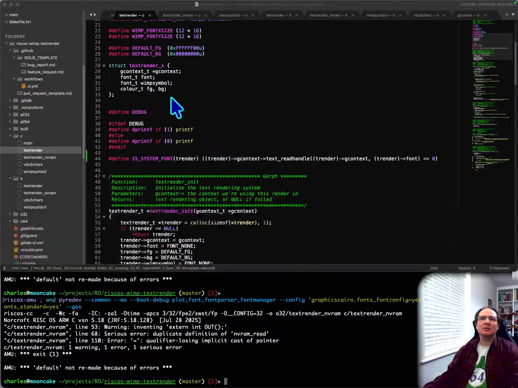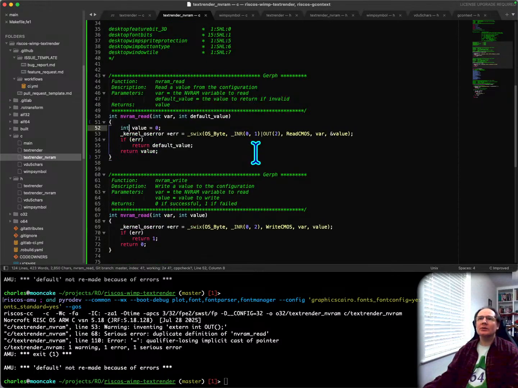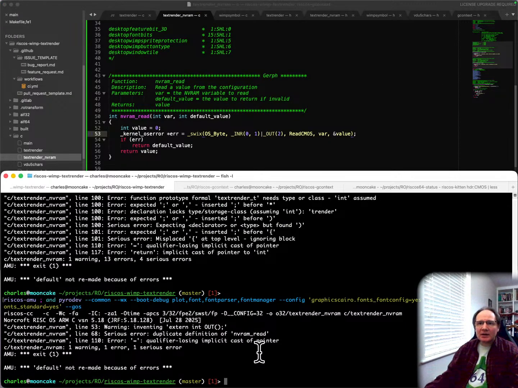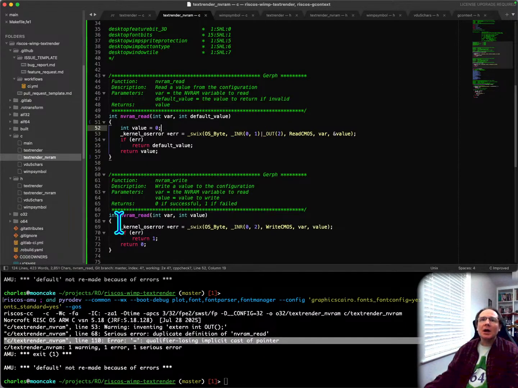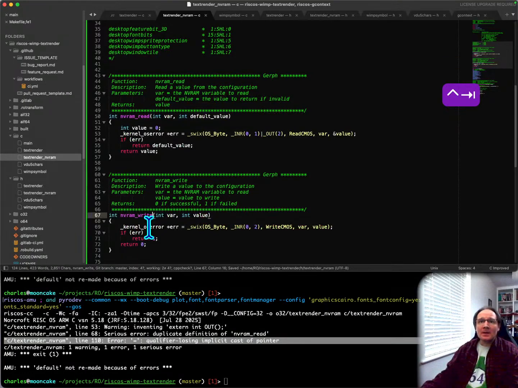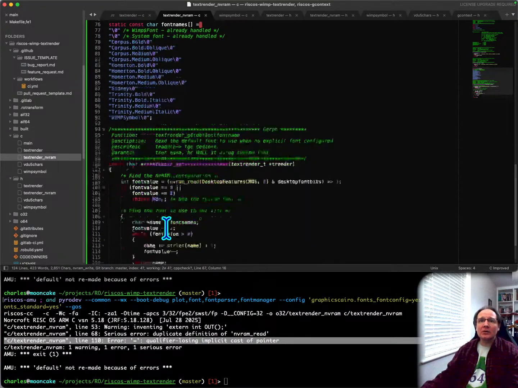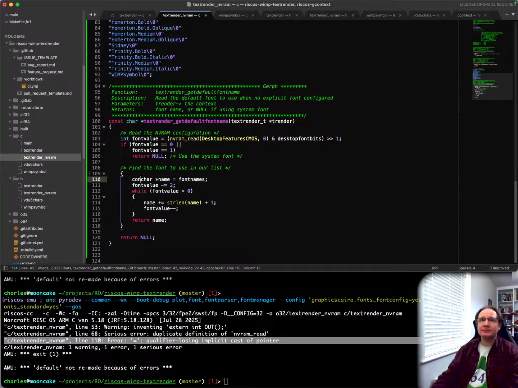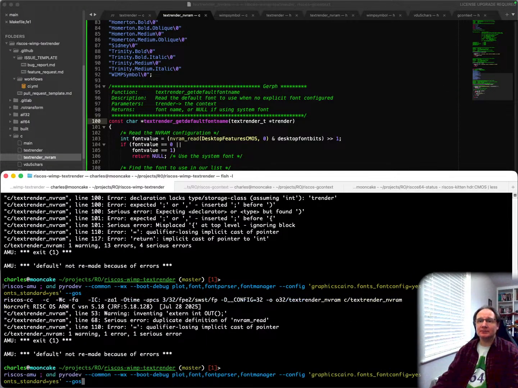Invention out. Oh, that's because I've missed an underscore. Underscore, please. And implicit. And I've defined both of those as being read. Whoops. And what was the other one? I've missed a const from my char star here, which is fine because it's going to return a const char star as well.